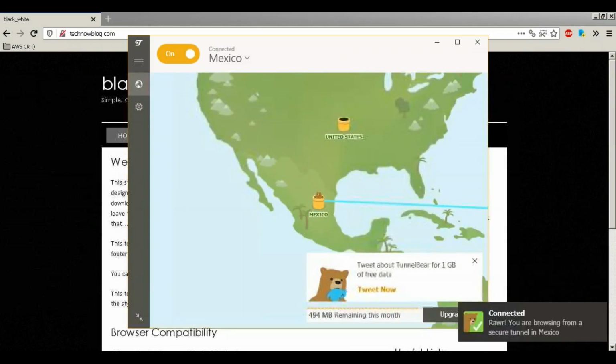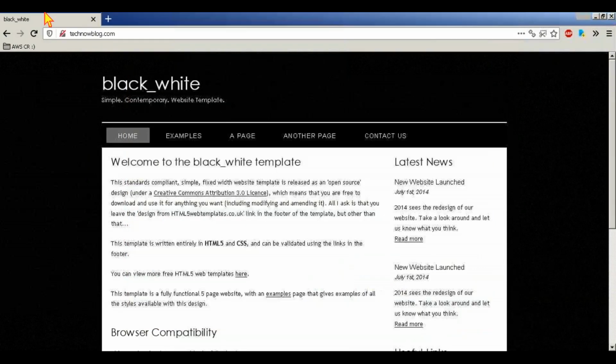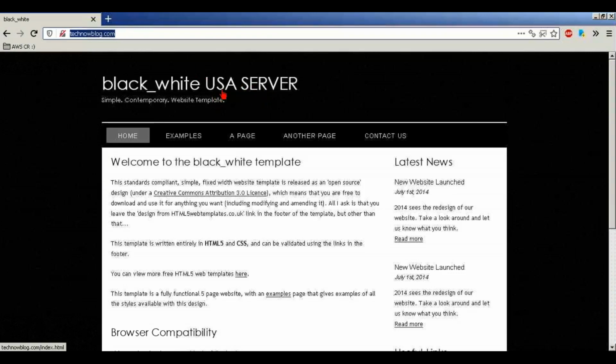Okay, so now we are connected to Mexico. So now my traffic is going to appear to come from Mexico. Now if I refresh, you see it is going to US. So why is it going to US? Because Route 53 thinks for traffic coming from Mexico, the US location will be faster because it is close by.